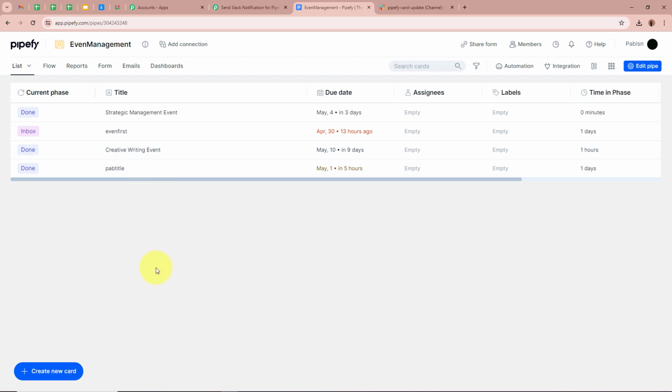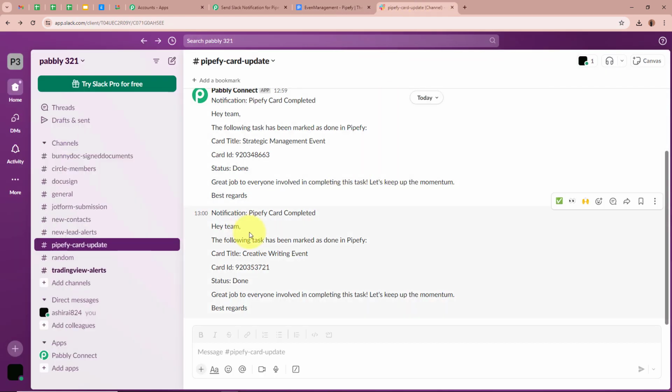Now we're going to open our Slack channel and check whether a new notification is forwarded on the channel that we have created in our Slack account or not. For that I'm going to open my Slack account, and yes, as you can see right over here, a new notification is forwarded on our Slack channel with the details of the card. Over here it says notification Pipefy card complete.